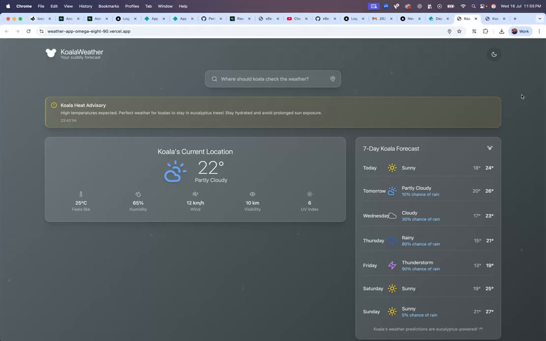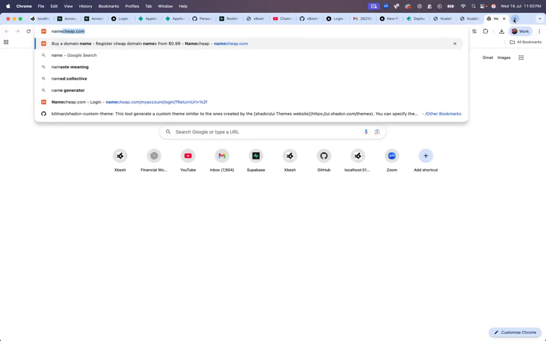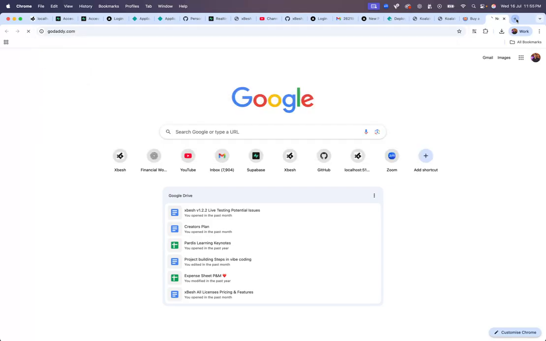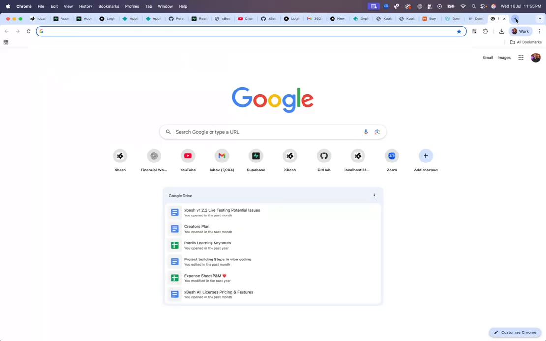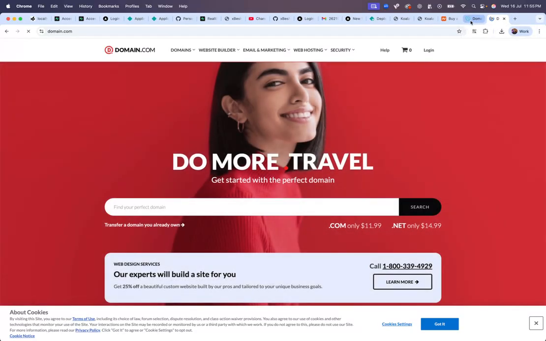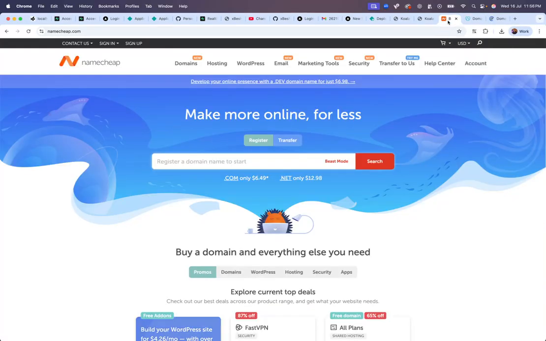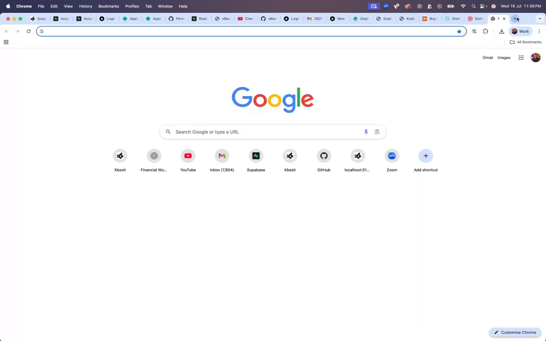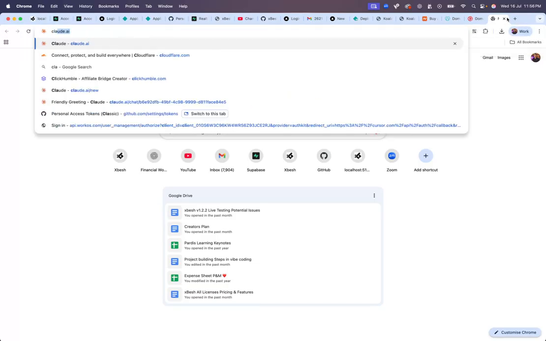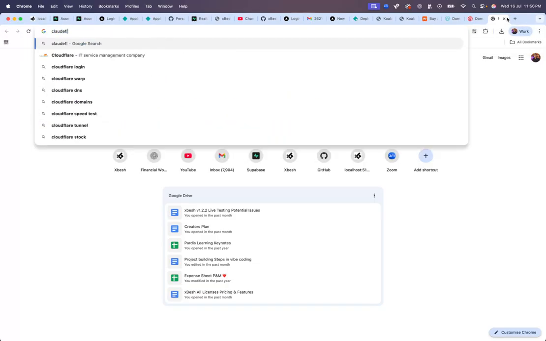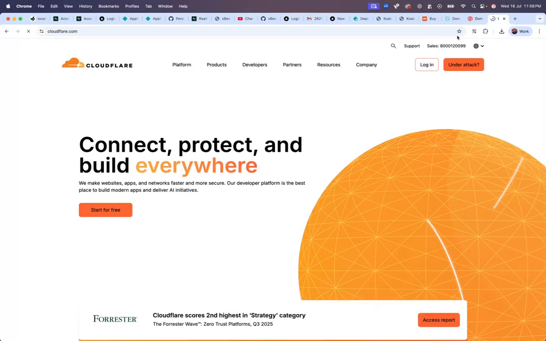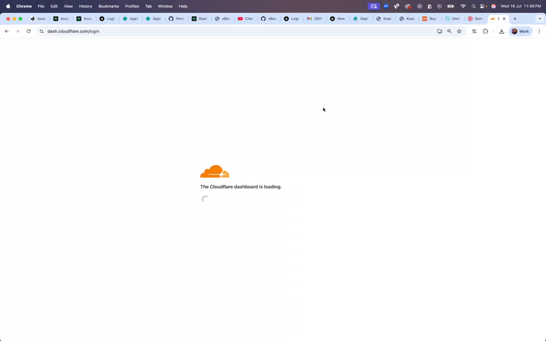Okay. So you can buy the domain from namecheap.com, from godaddy.com. You can buy it from domain.com. You can buy it from any other app. Okay, wherever you buy the domain from, you need to change the settings for your DNS zone. So let's say I'm having the domain on cloudflare.com, and I'm going to log in to my Cloudflare account.